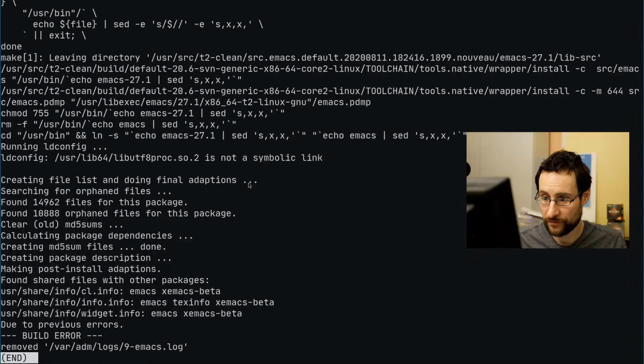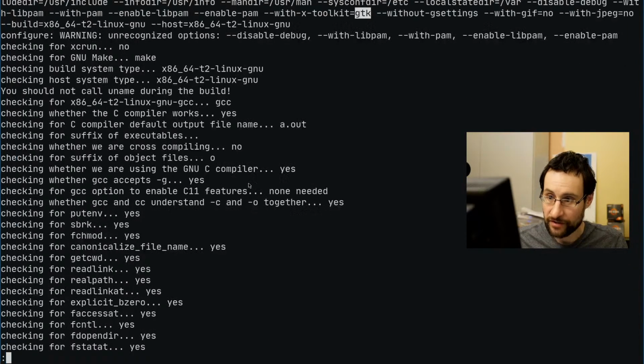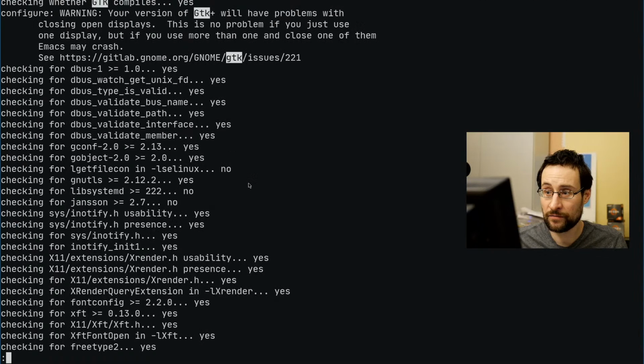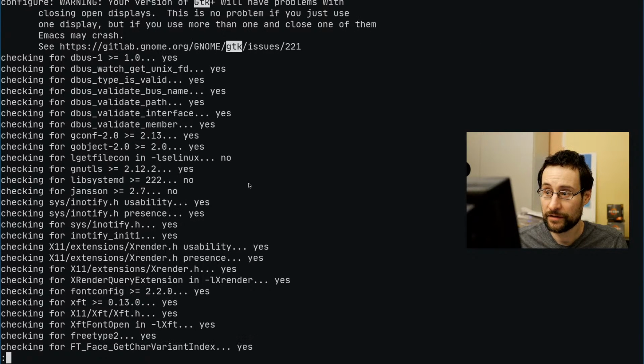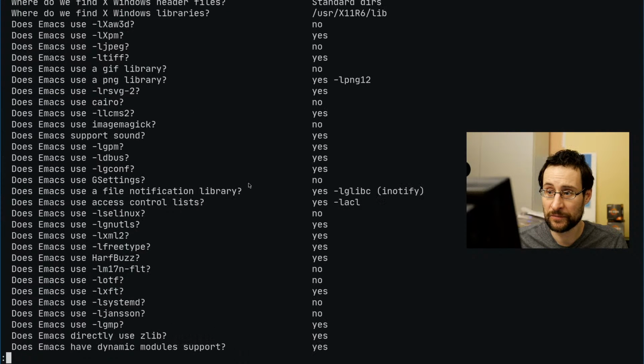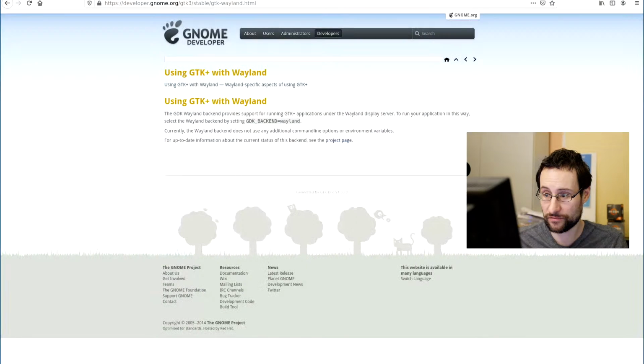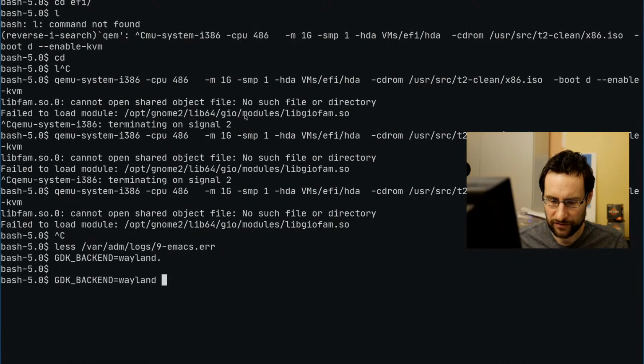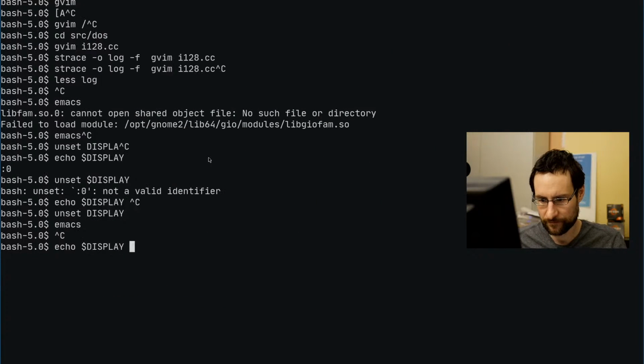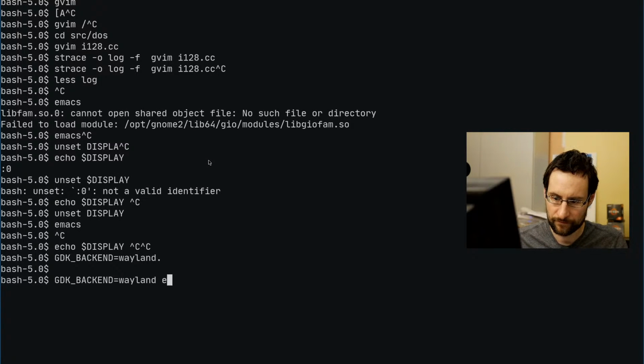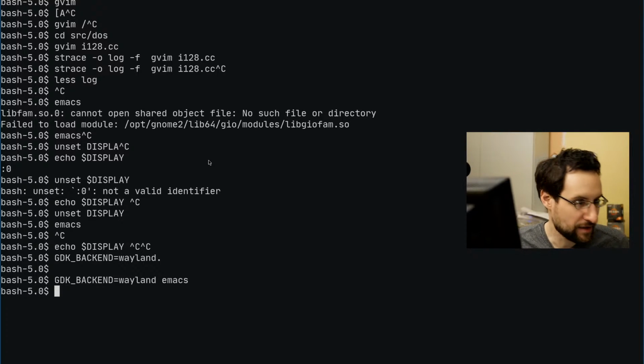Emacs, also error for shared files, no, whatever. GTK, what did it use? Toolkit, GTK, compile. I guess it uses GTK3. You have problems with closing open displays? No, thank you very much. Yeah, that uses GTK3. GDK backend Wayland, obviously. Let's see what happens when we do that. No, that somehow doesn't just want to work. Anyway, that's for another video.